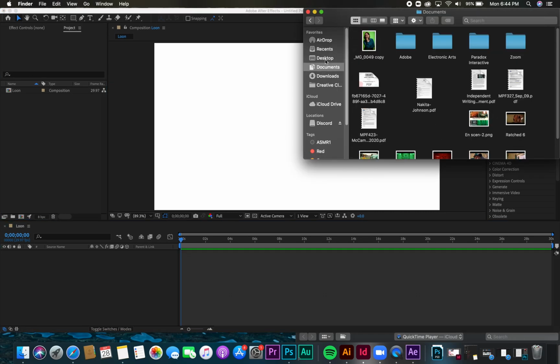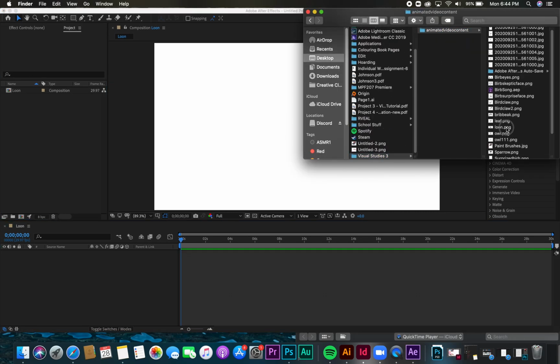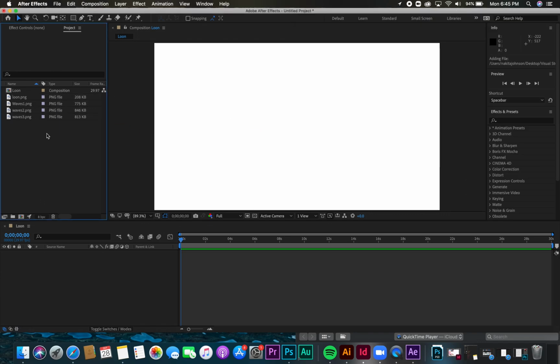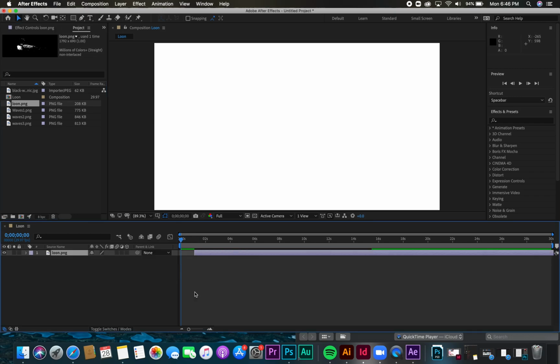I'm just importing the masks that I had previously prepared in Photoshop. So I have a loon and then 3 different layers for waves, and then a background. So I'm just going to place it onto the timeline.